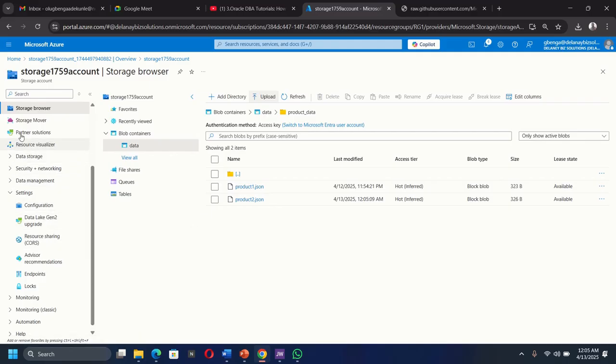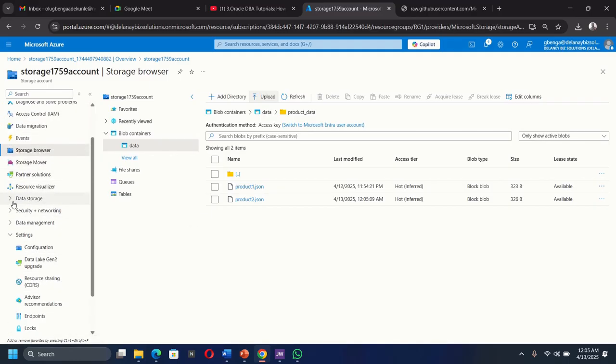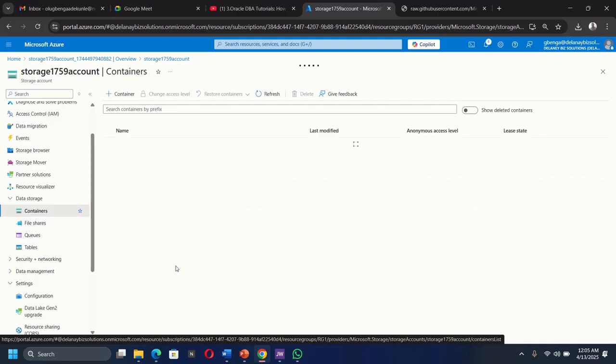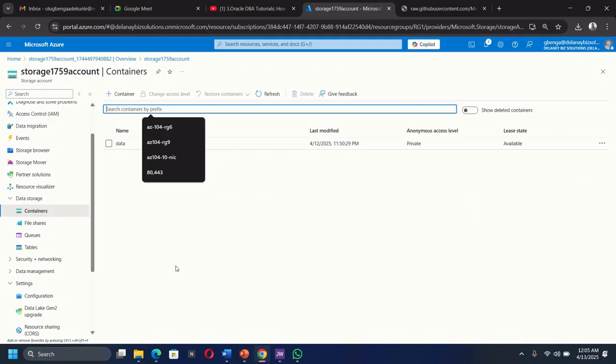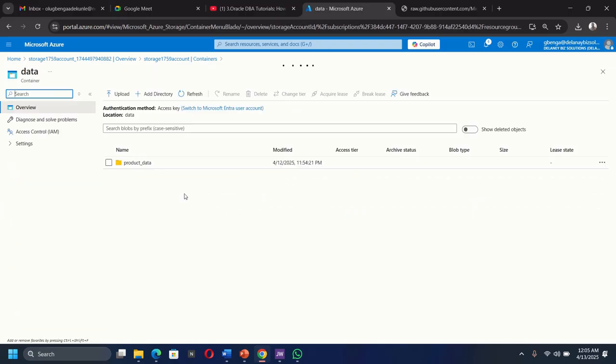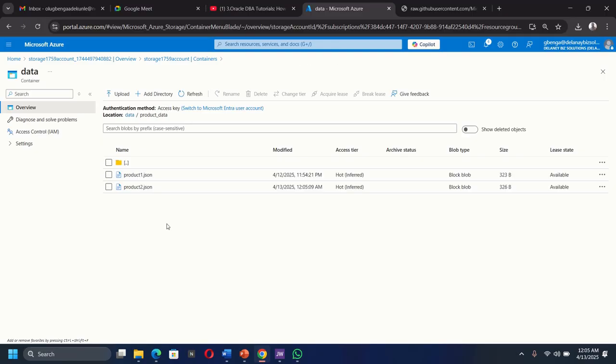If I go back to this left side now and I select the data storage section and I click the containers again, the ideal thing is for me to see this information. So here is the data, that's the container that I created, and here is the folder or the directory inside that container. And you can see from here too, I can see the two files that I uploaded.